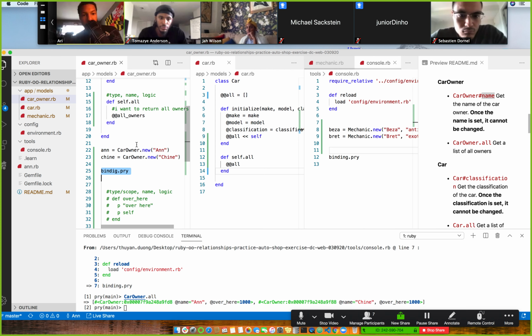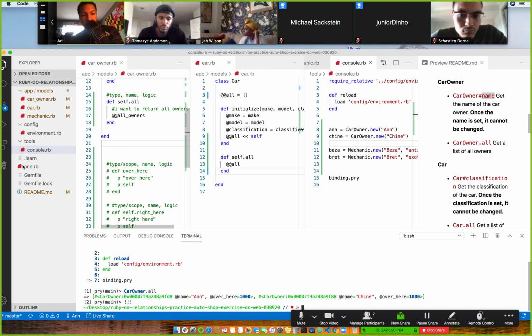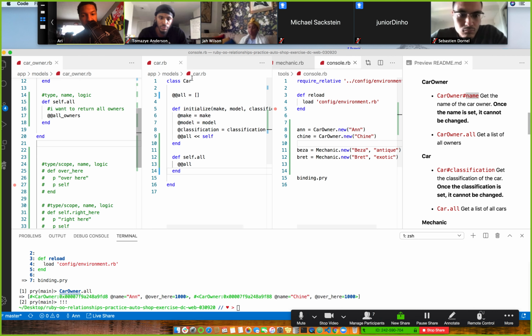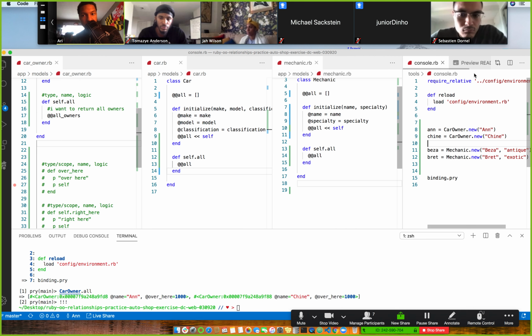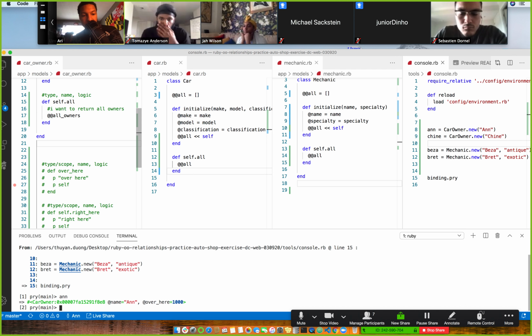Now in here, let's go ahead and create. So before, this is where my data was, that's where it's coming from. I'm just going to cut and paste this, put it over here. Let's do this. So here's my console.rb. Over on the right, I'm creating Anne, Chine, Beza, and Brett. I can look at Anne. It's an instance of a car owner.